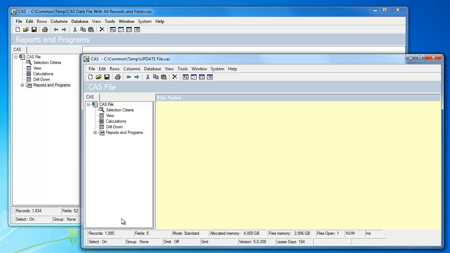Understanding and keeping aware of the number of records and fields in each file will make things much easier when you move forward.